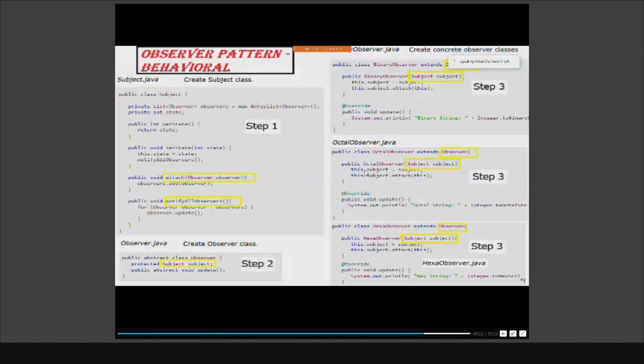public void notifyAllObservers. Then using a for loop, you are calling the update method. Your update method is in step 3. So let's see where your update method is and how it updates. Apart from notifyAllObservers, you are having one attach method also. In the attach method, you are going to add to the observers group whoever wishes to be added. So where you are going to call this attach method, and where you implement the update method, let's see.